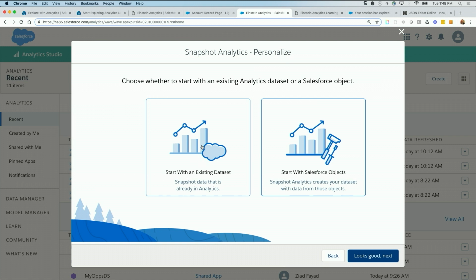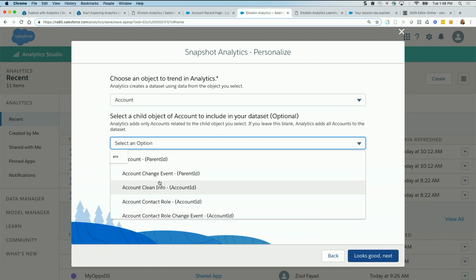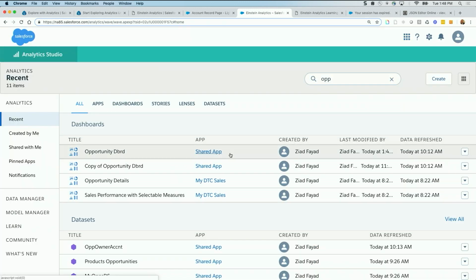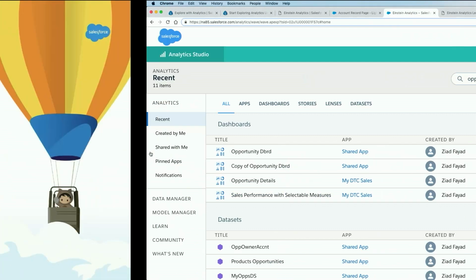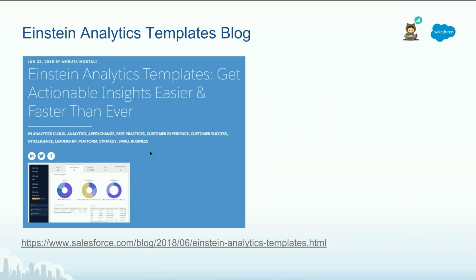Whether you are snapshotting an existing data set, taking it every day or every week or every month, or you are going to the Salesforce object, picking the first object, for example, account, and then what relates to it, and then another, you get up to 3 levels of objects relating to it. With that, take a look at the Salesforce Analytics apps. Keep in mind the links, keep in mind the blog, and I hope this helps you in the implementation phases.